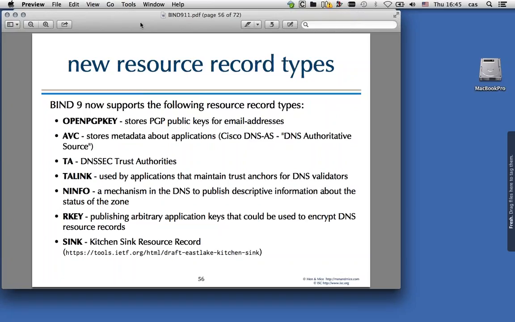And then we have TA and TALINK, NINFO, RKEY, and SYNC, which are all new resource records that have been defined for many, many years and are just now implemented in BIND for completeness. I'm not aware that any of these records are being used in production environments. But now they are there. Maybe you can look them up and check if they are useful.